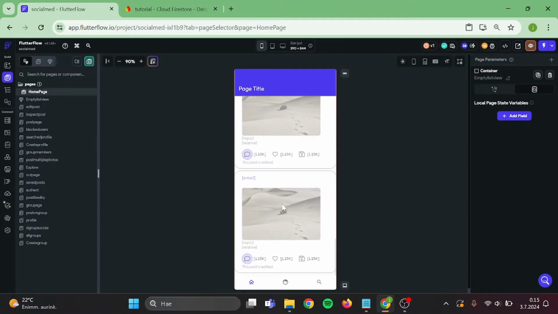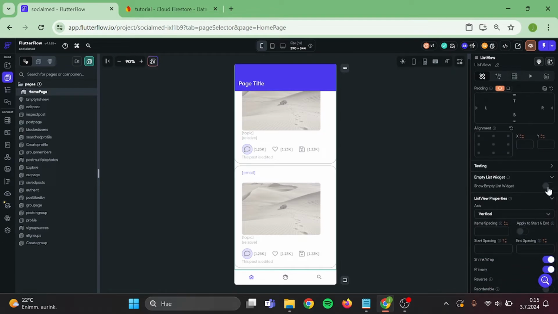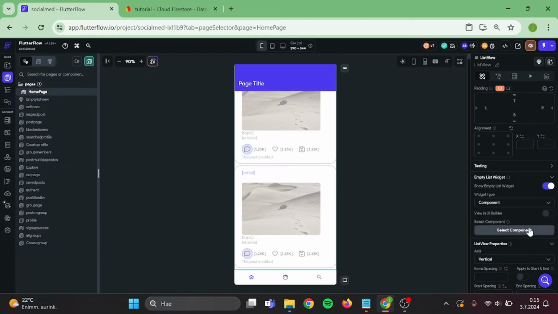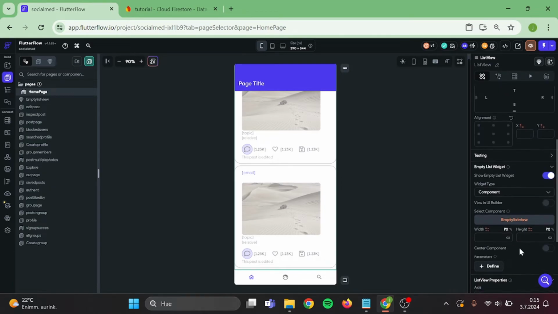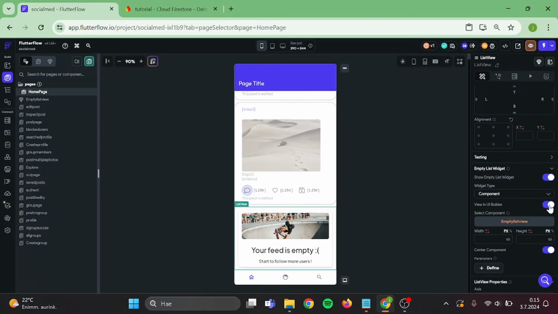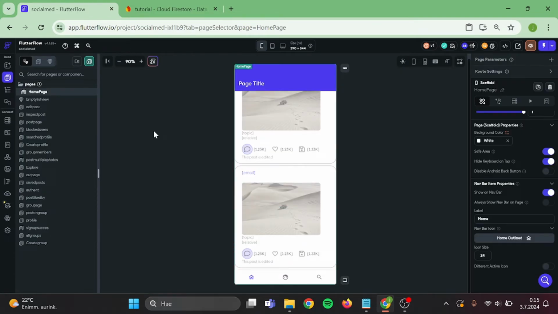Click on the list view, which is on the bottom. Click on Show Empty List View Widget. Choose Component. And Component will be our widget that we just created. Enable Center Component. And we can preview how it looks like in our project. Yeah, that looks good.